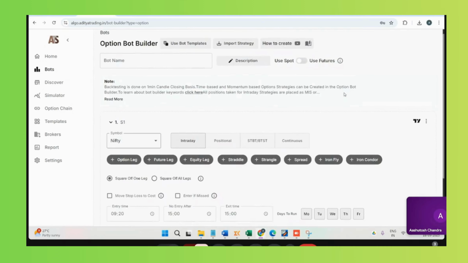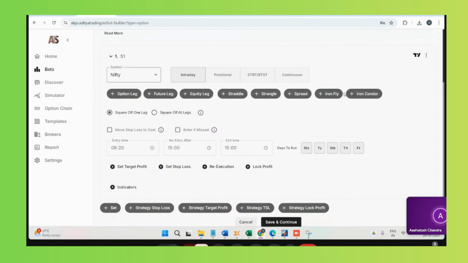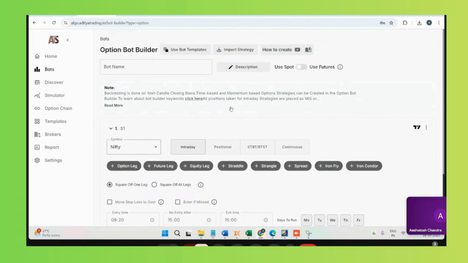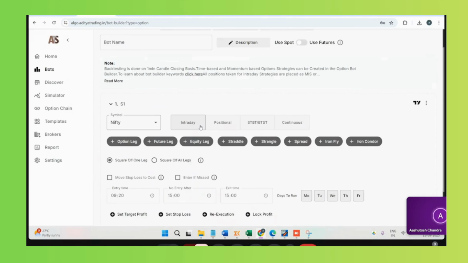So over here, there are a lot of things we will need to understand. First of all, you can create a lot of strategies, from indicator based strategies to price action based strategies and time based strategies on futures and options, like I mentioned previously. Let's start off with a simple strategy on Nifty. It could be option buying or option selling. First, you can just type the bot name, whatever you like.